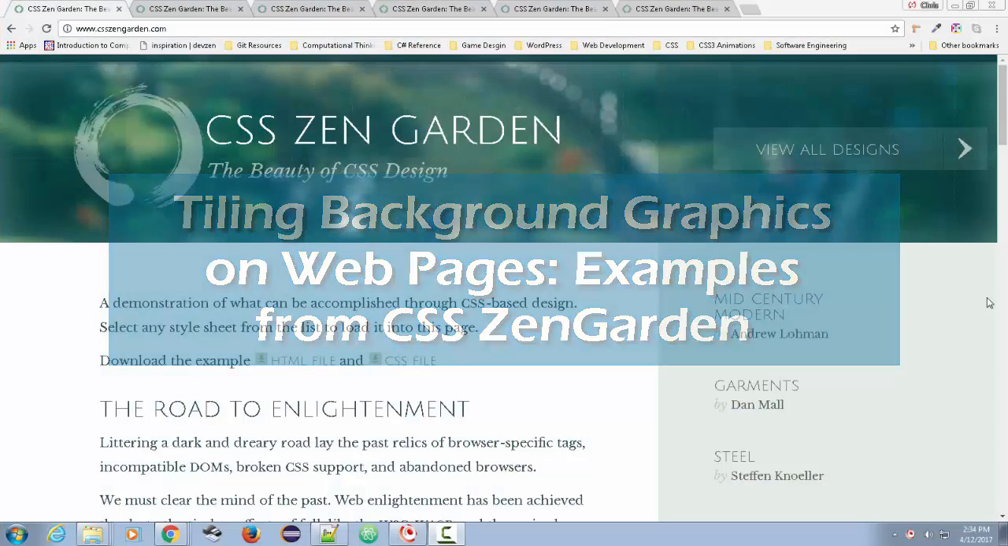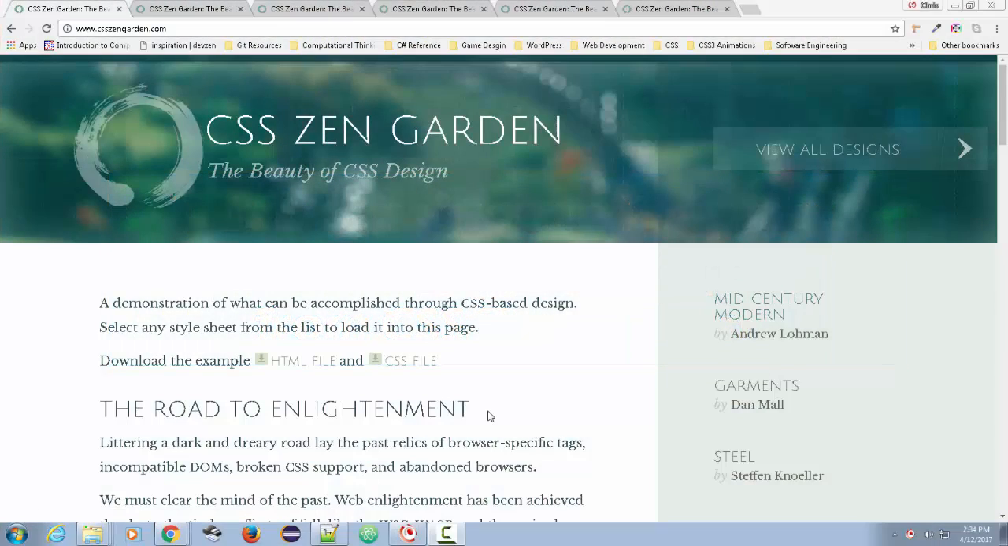All right, welcome back, everyone. We've been talking about tiling background graphics, and I thought it would be a good idea to see some examples of how others have tiled their background graphics as a way of showing you some of the ways you can use these techniques. And so I decided to go to the CSS ZenGarden to try to find some examples.